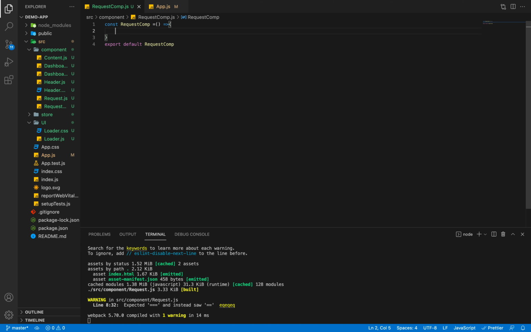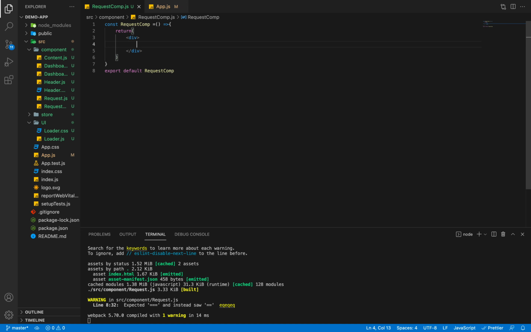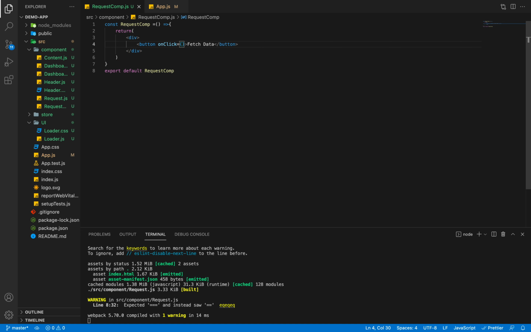So we want to make this call on an event. I'll just create a button which will fetch the data. On click, it should call a handler called fetch data handler. Cool.